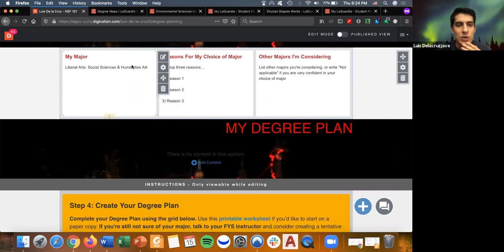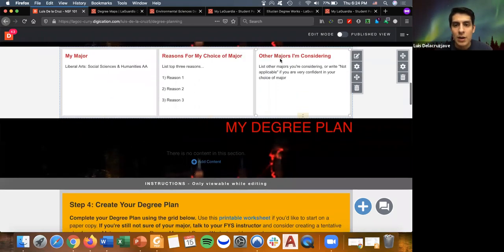So you will type your major. You will also type why you chose this major. You're going to type 3 reasons. And other majors that you are considering, an alternative major. If you are planning to change it, you can type it. If you are not planning to change it, you also need to write one, just as an alternative. So this is going to be pretty simple. Just type your major, 3 reasons why you chose your major, and then 1 or 2 alternative majors.